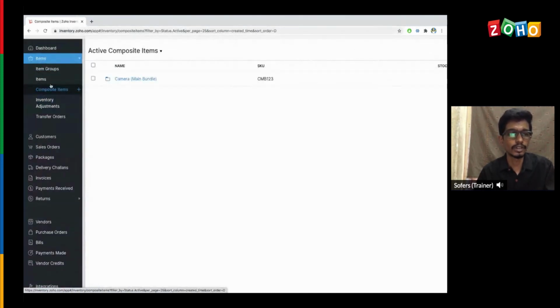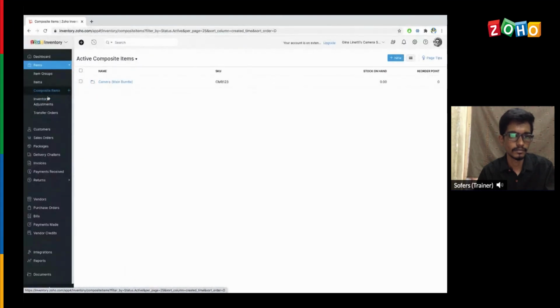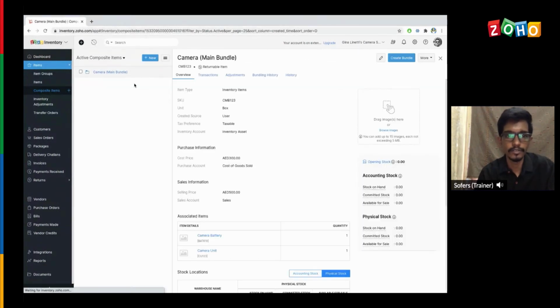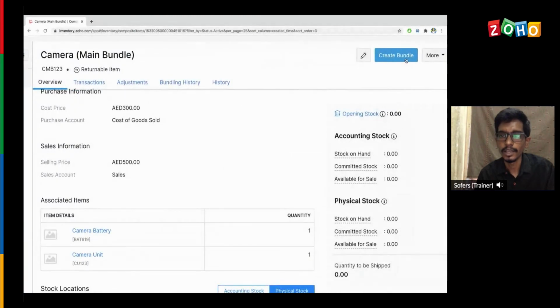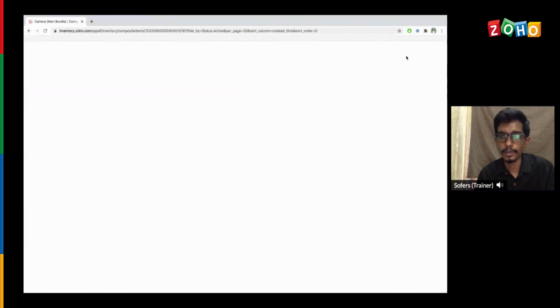For that, I'll go to composite items, and then I'll click on the plus new button, which is present on the top right corner, which we did earlier. So since we've already created, it's time for us to bundle it. Since we have already defined to the system the name of the assembly and the items that would go under it, it is now time for us to create the bundle. So click on the create bundle button on the top right corner.